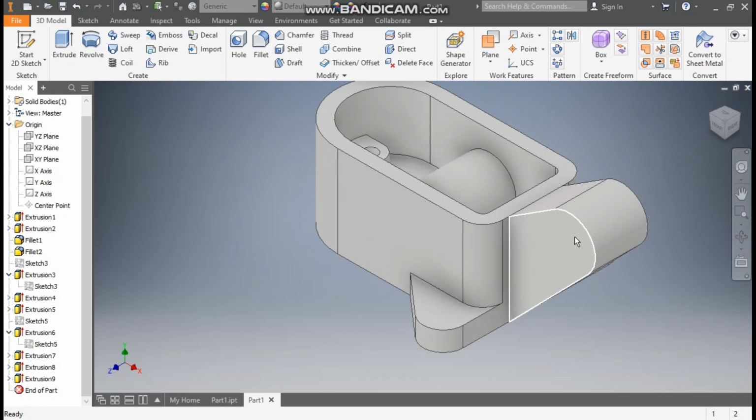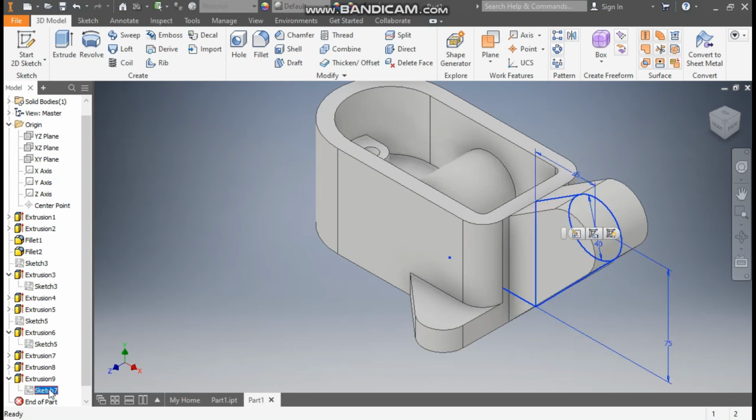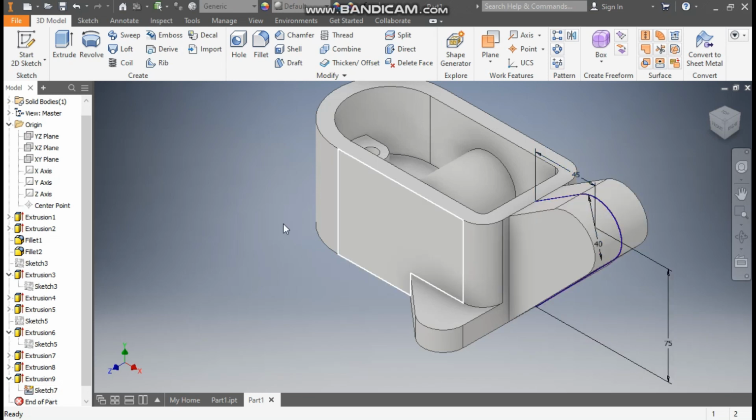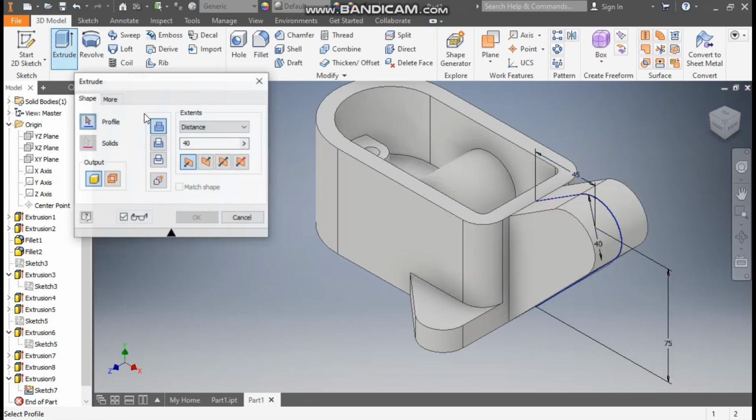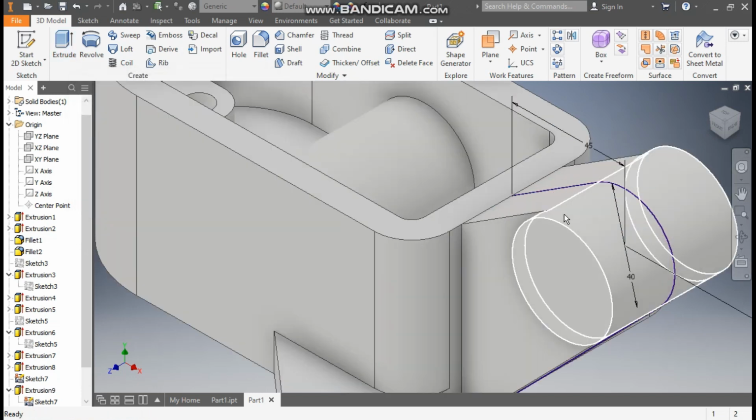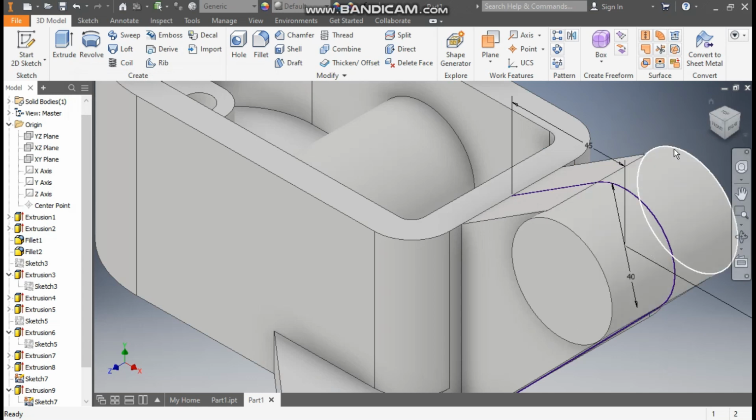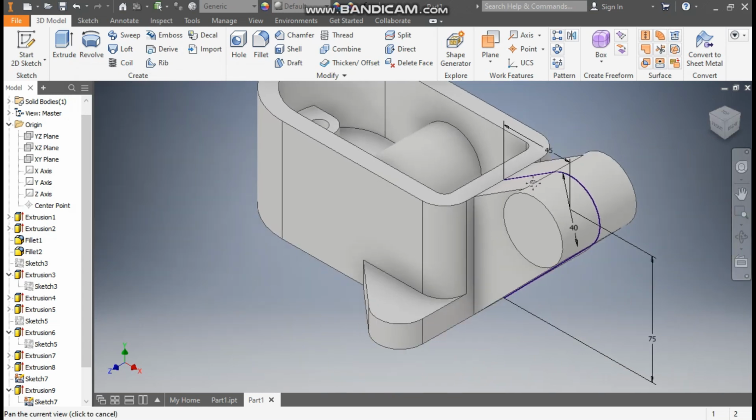Now we'll utilize the same sketch which we have made. Go to extrude, select sketch 7, turn on the visibility, go to extrude. This time we are going to select only the circle profile. Here we will take symmetric and take a distance of 50 mm and press OK. Now you can see this is extruded 5 mm extra on this side and 5 mm on this side.